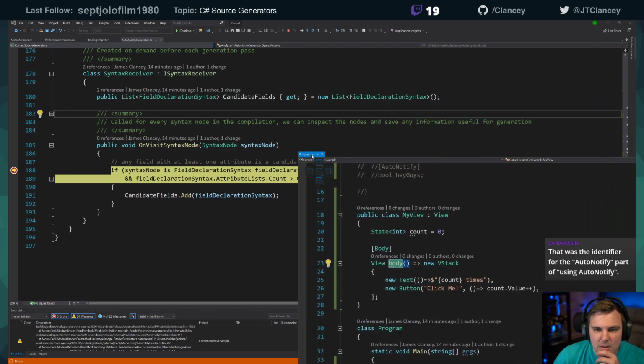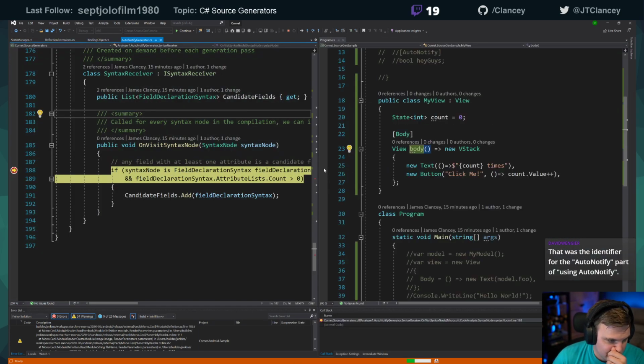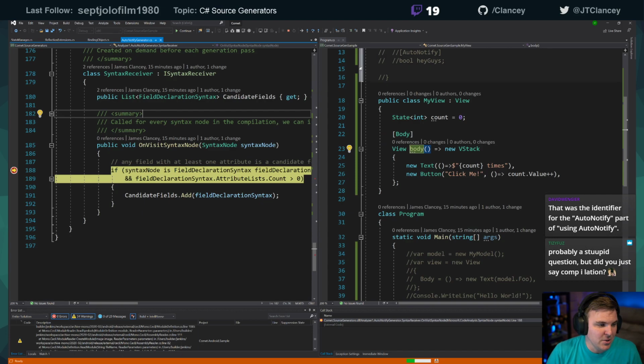Let's put this side by side so we can see where we're at. Yeah, it was part of the using.